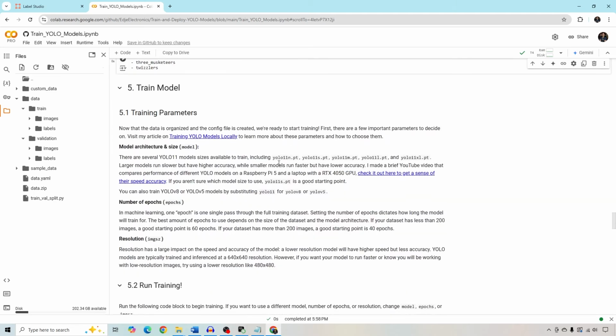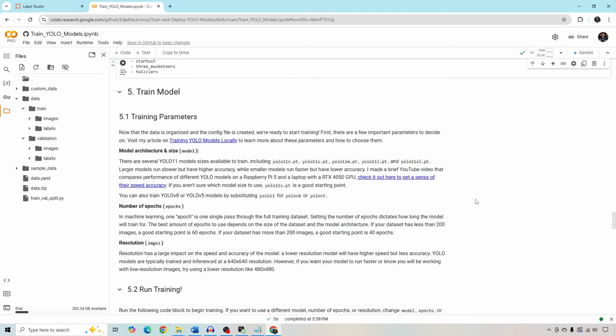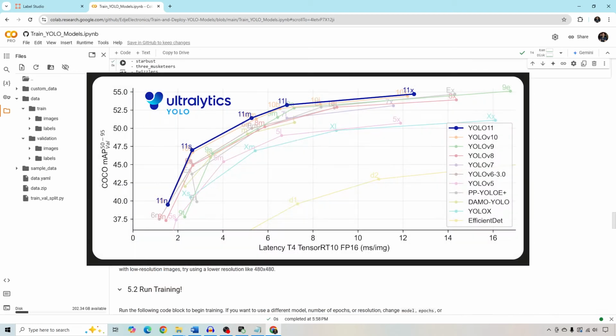Okay, we're finally ready to run training, but there's a few important parameters we need to decide on. First, we need to pick which YOLO model we want to use. There's a variety of YOLO architectures and model sizes. YOLO11 is the latest architecture and has the best performance, but YOLOv8 and YOLOv5 are more mature and have broader support on hardware platforms. Model sizes range from nano to extra large.